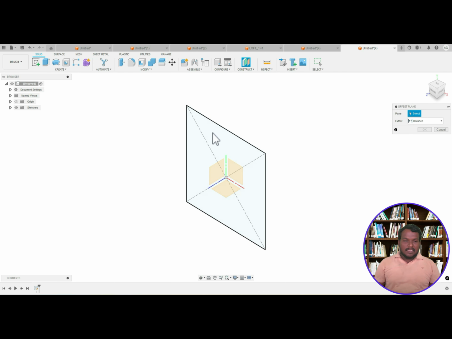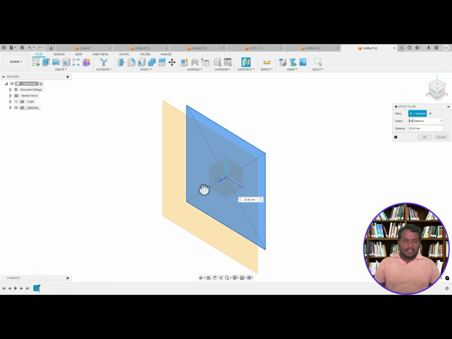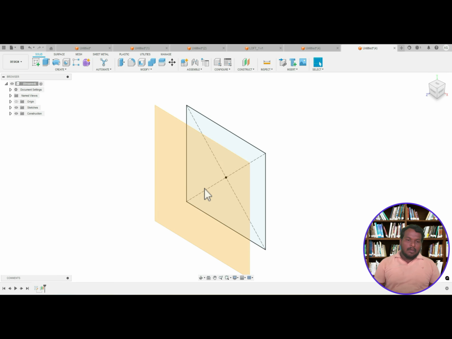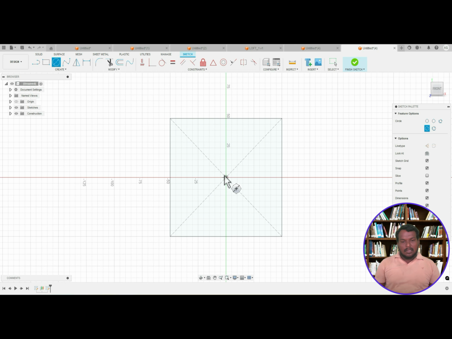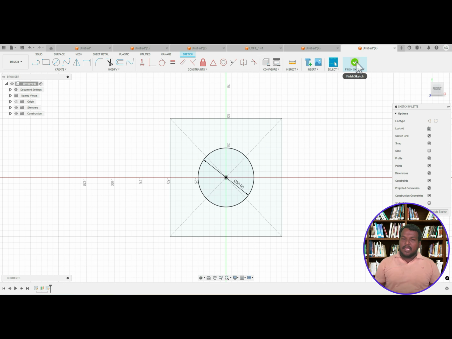Next, create the construction plane, offset plane. I'm taking the reference as the rectangle only. Drag it, the dimension of 30 mm. Okay. So next, go to create sketch. Click on the plane. Draw the circle, the diameter of around 50 mm. Okay. So next, finish sketch.